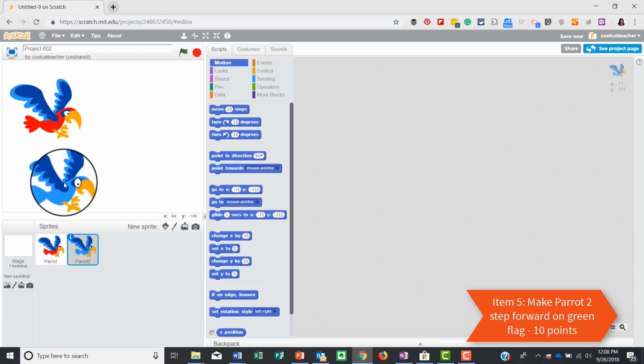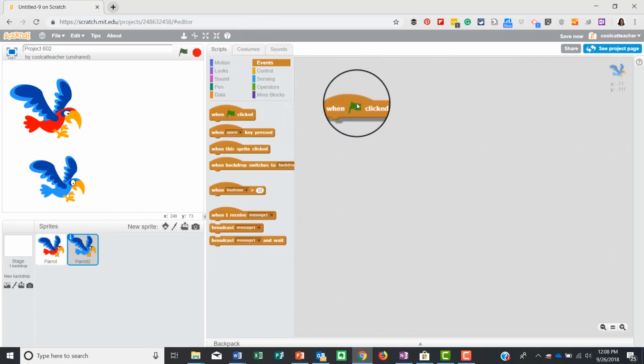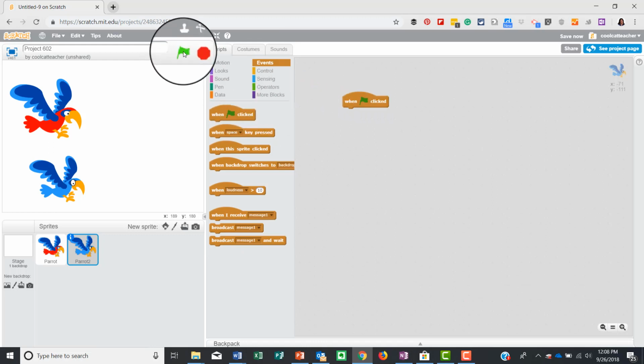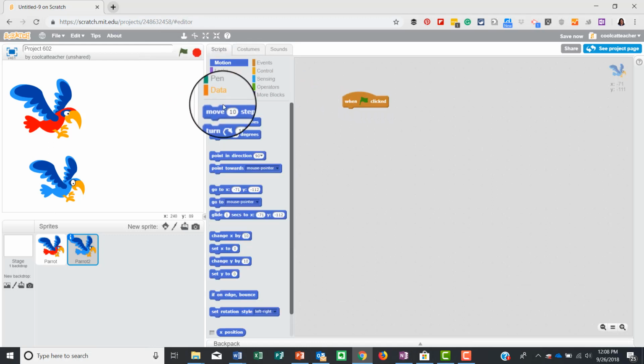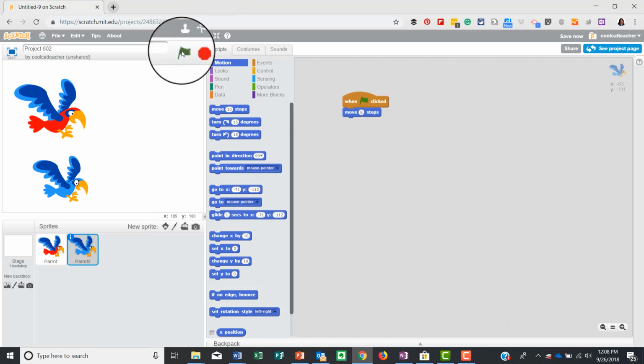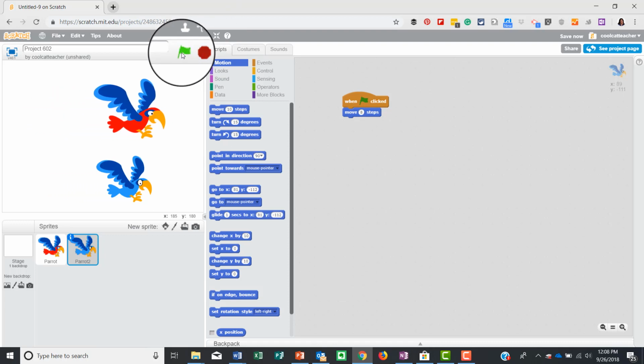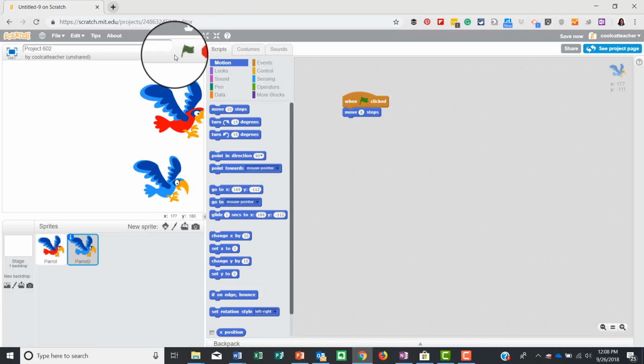Now I want to go to Parrot 2, and when Parrot 2 has an event of having it clicked, the green arrow clicked, I want to have motion, but this one I am going to move let's just say 8 steps. So I can see now that when I click the green, I've got my red is moving a little tiny bit faster than my blue.